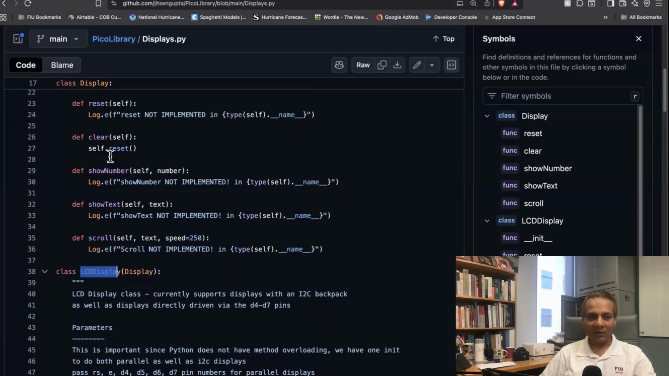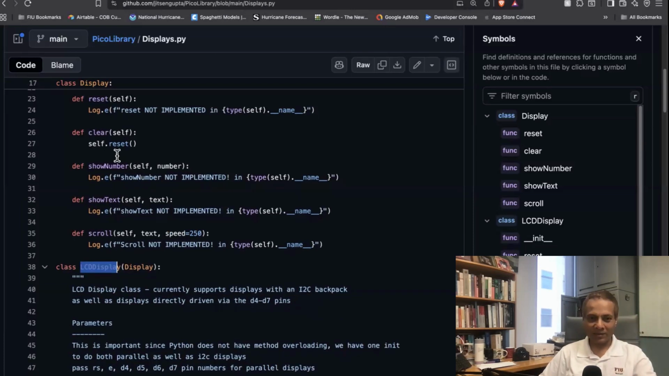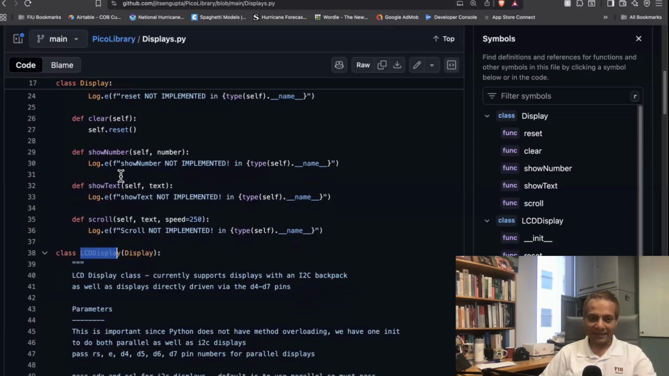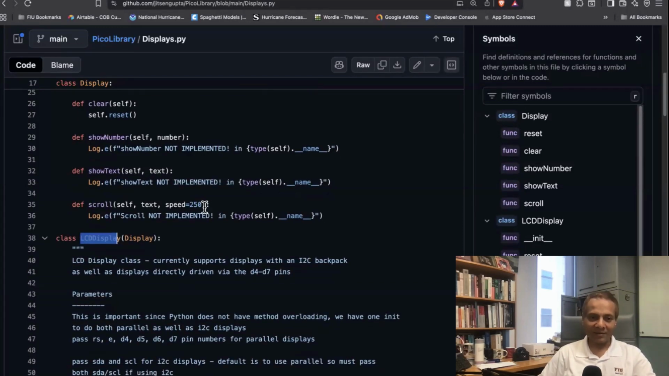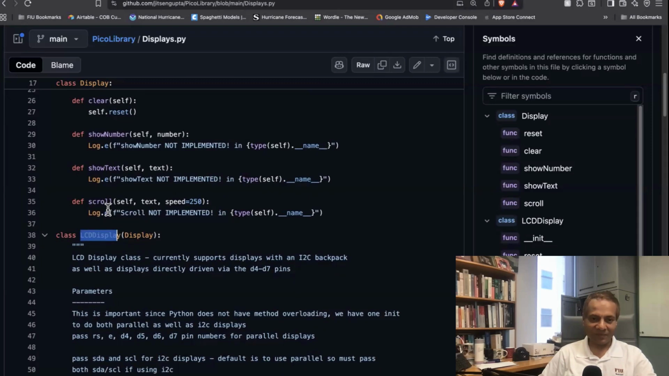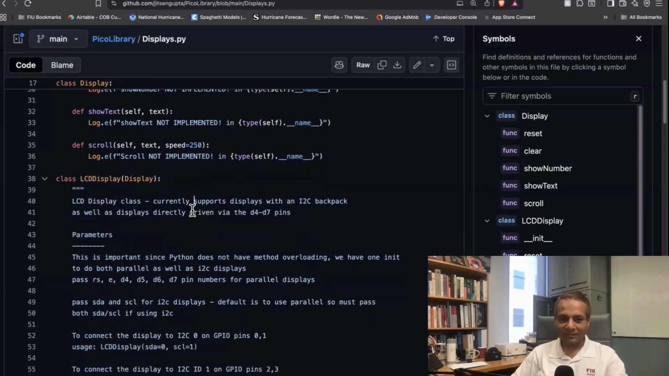So it will have all of these methods: reset, clear. They're more or less the same thing. You will see how the two are slightly different. And then we will primarily look at show text, but you can show numbers too. You can show a number as text as well, but sometimes it could be useful to have a different method for numbers. And then scroll, that scrolls the text across the display.